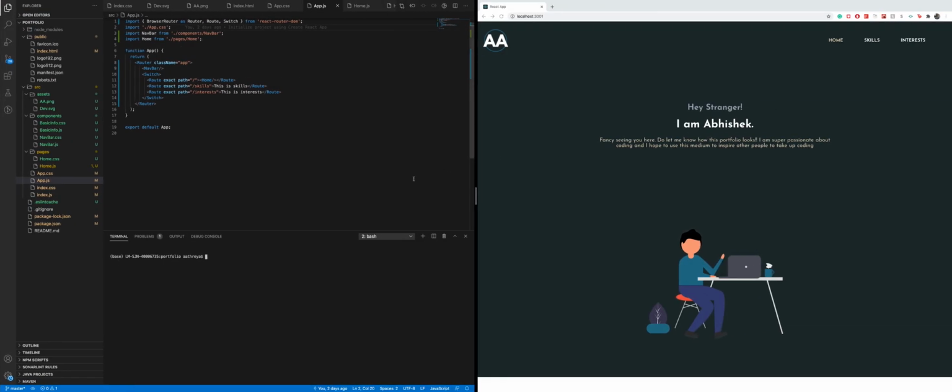Hey guys, welcome to another video where we continue building our fancy looking portfolio. Up until now, what we have done is we have chosen a color theme for our portfolio. We have chosen an icon that we want to use. We have gone ahead and designed a cool looking nav bar. We have added styles to the nav bar, and we have gone ahead and created a very basic home page.